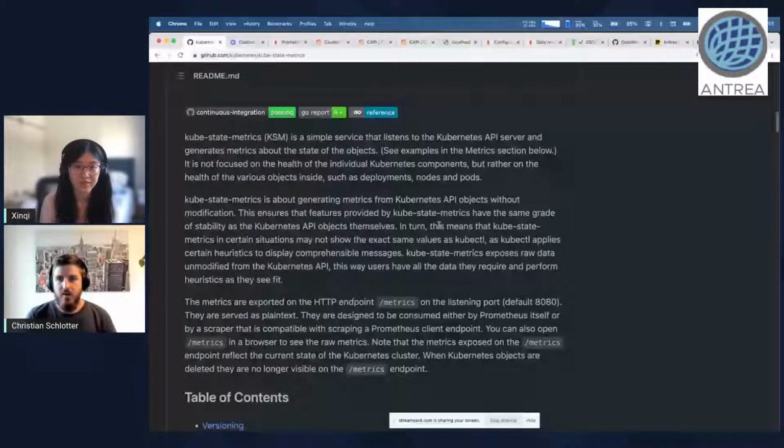Yeah, exactly. Basically, it was written for the core resources of Kubernetes. So there are lots of metrics for pods, for deployments, for replica sets, for stateful sets, and so on.